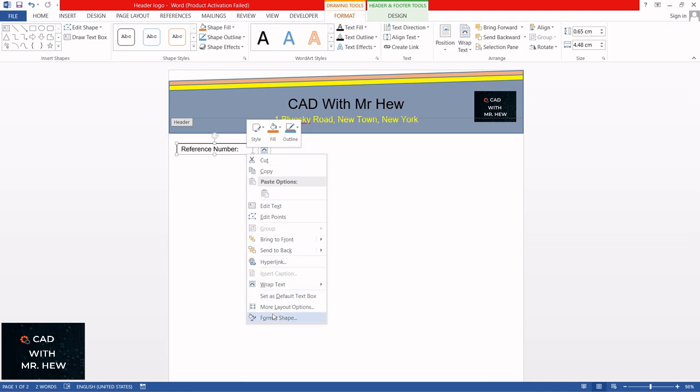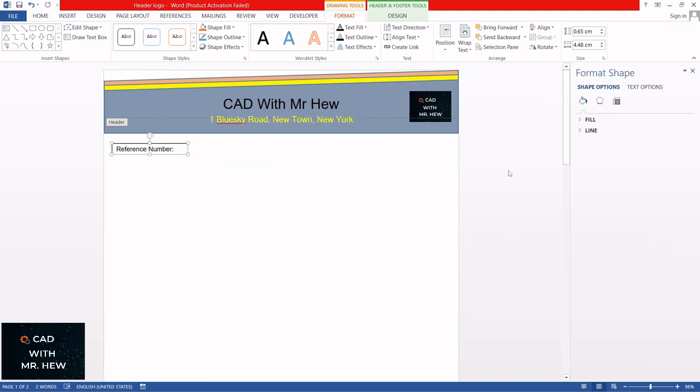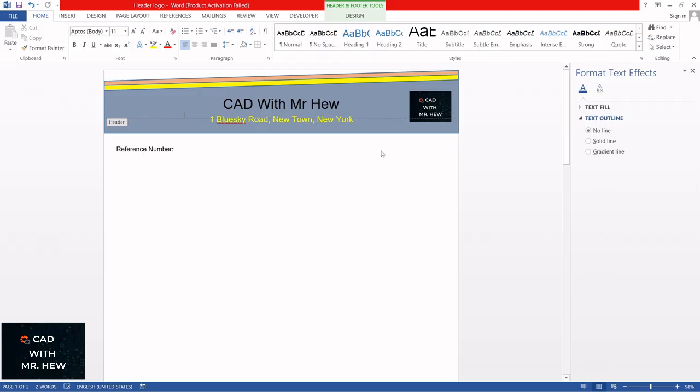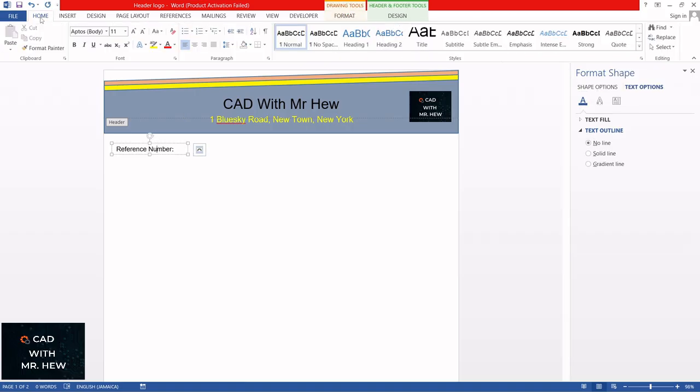All right, I'm going to right click, format shape. We're going to remove the line. So we're going to click no line. All right. Then we're also going to put the date over this side, right? So what we can do is select this, click the home tab, click copy, make sure that the outer box is highlighted, then you click copy, you click outside, and then you click paste.